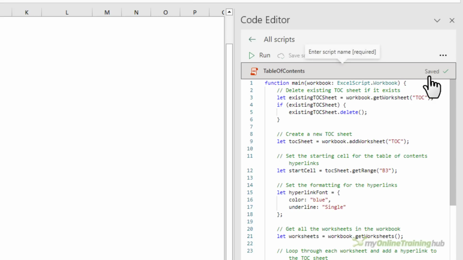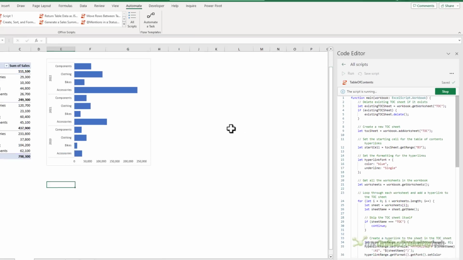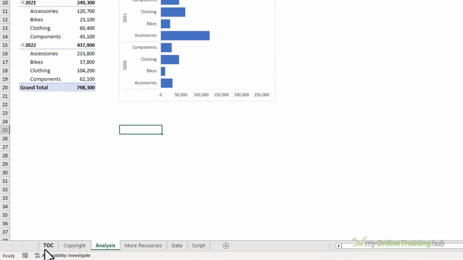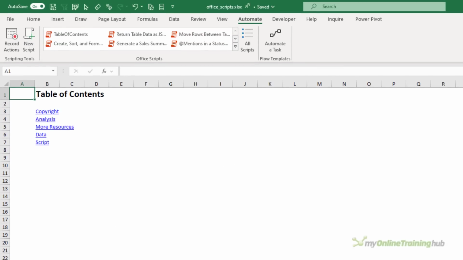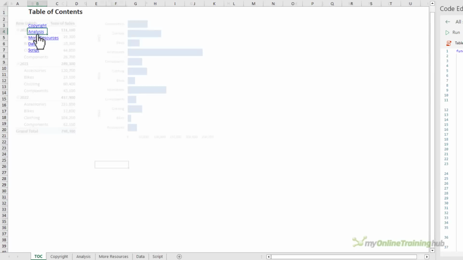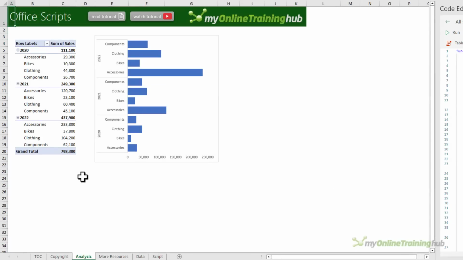Let's go ahead and test it. We'll click run. Script's done. We can see there's a new TOC sheet. Let's jump to that. It's inserted hyperlinks to each of the sheets in the file. It's made the links blue with underline, and we've got a header in cell B1. Let's rename the sheet TOC. Let's test it out. It seems to work perfectly.